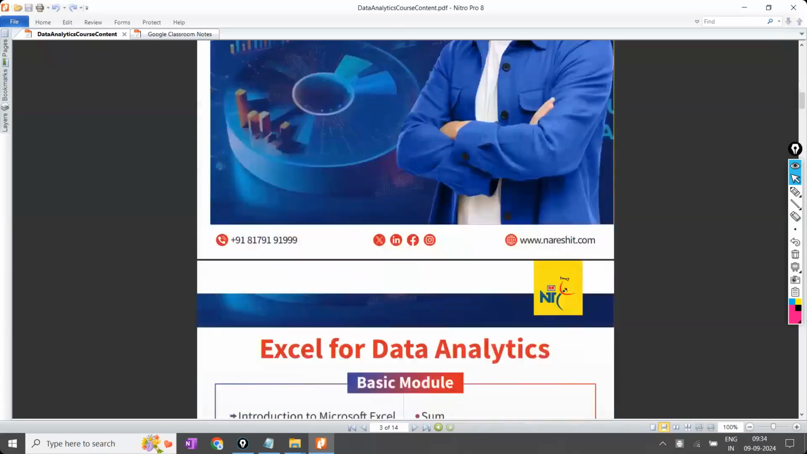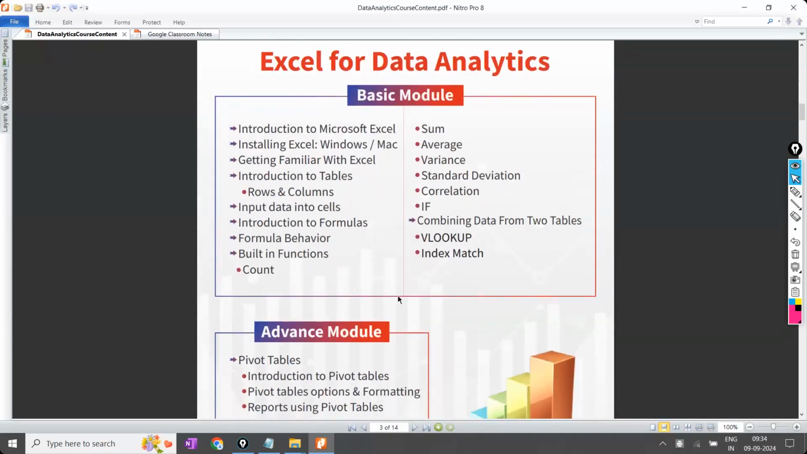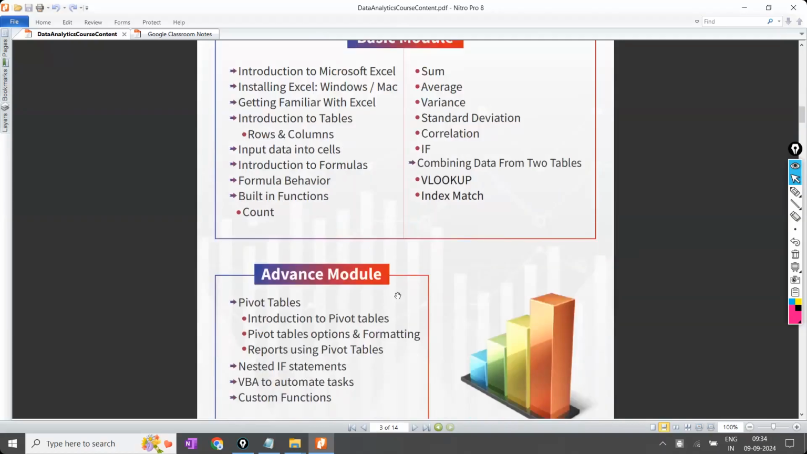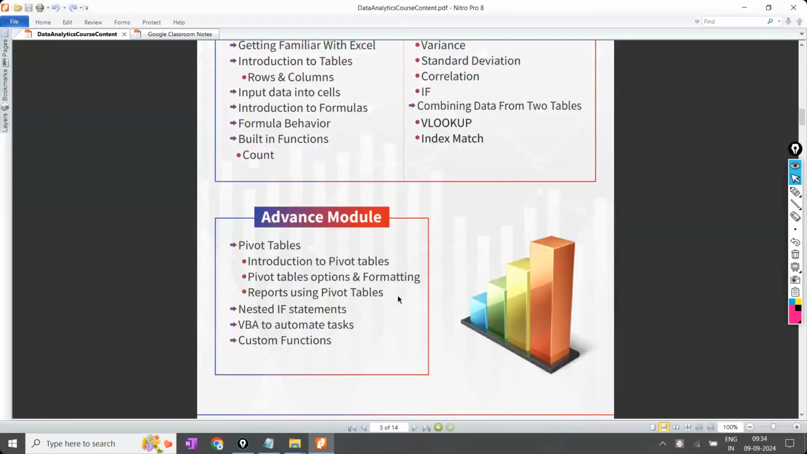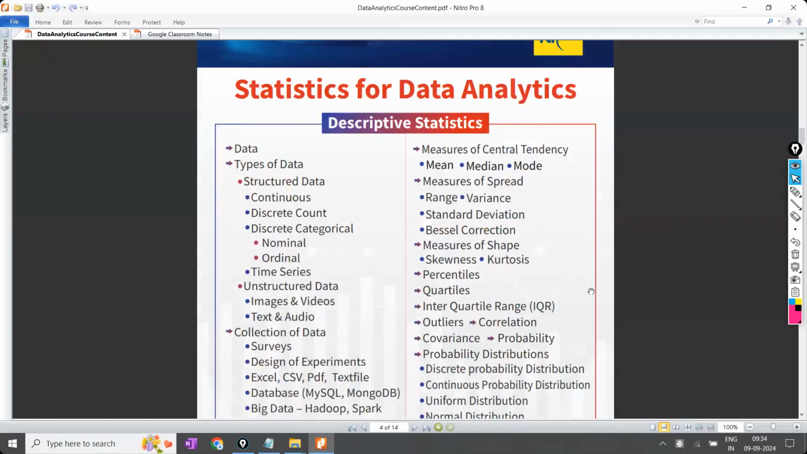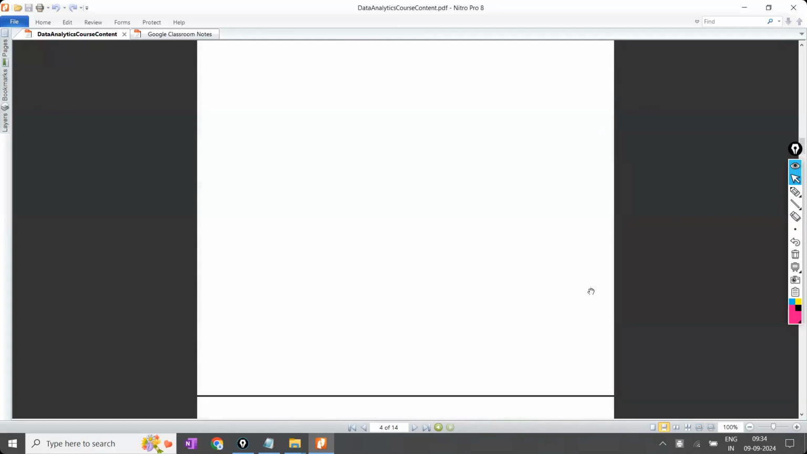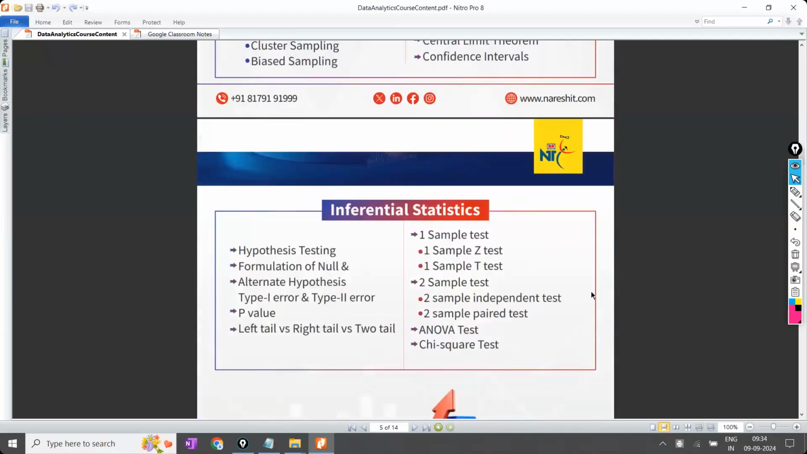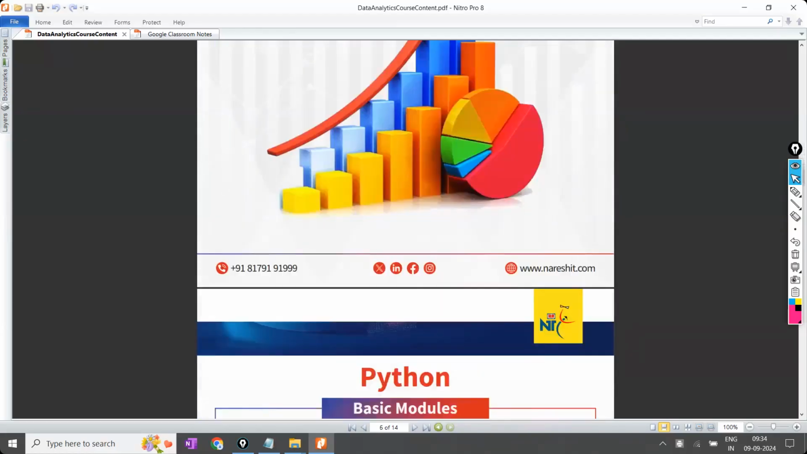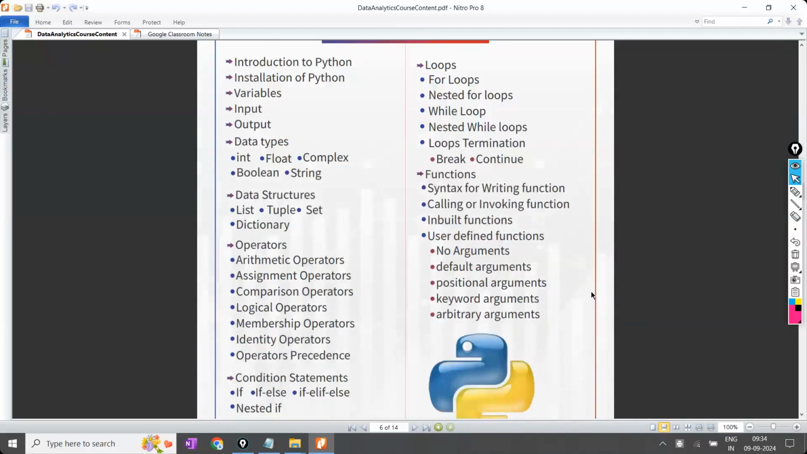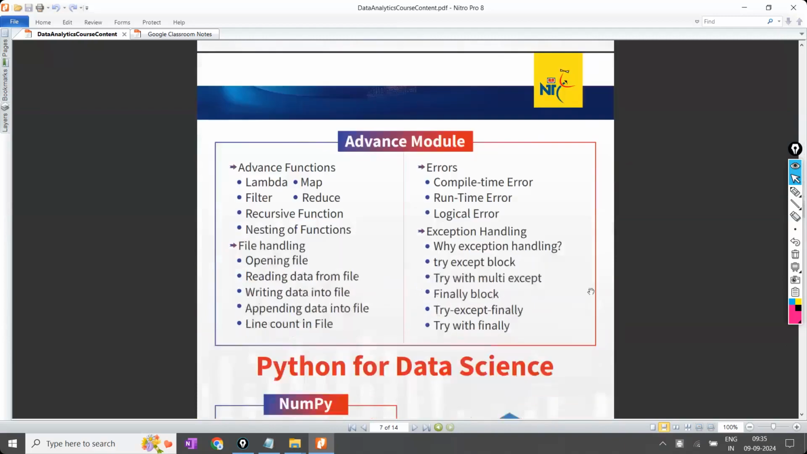Right? Now, whatever content is there is complete content related to data analytics: the basics of Excel to the advanced module of Excel, pivot tables, functions, and VBA macros, all these things. And next from there, statistics, from basic statistics to advanced statistics. And after statistics, you have Python. In Python, we are going to cover core Python, from basics of Python to advanced Python.